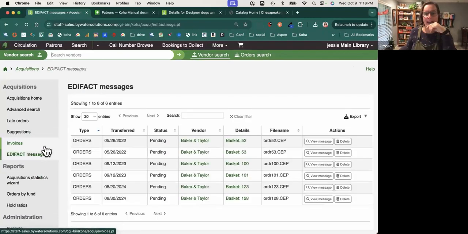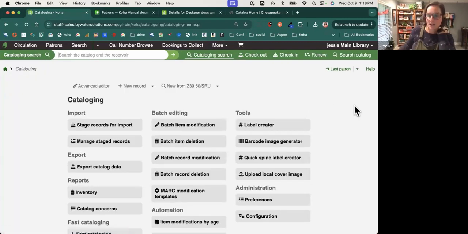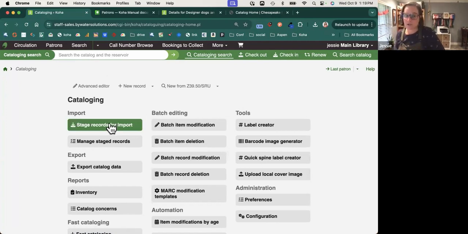You also have a live look at EDIFACT messages, and this will show the messages that go back and forth between the vendor. Now let's talk a little bit about cataloging. Cataloging within your Koha system allows you to come in and create records. Again, you can bring records in from outside sources.